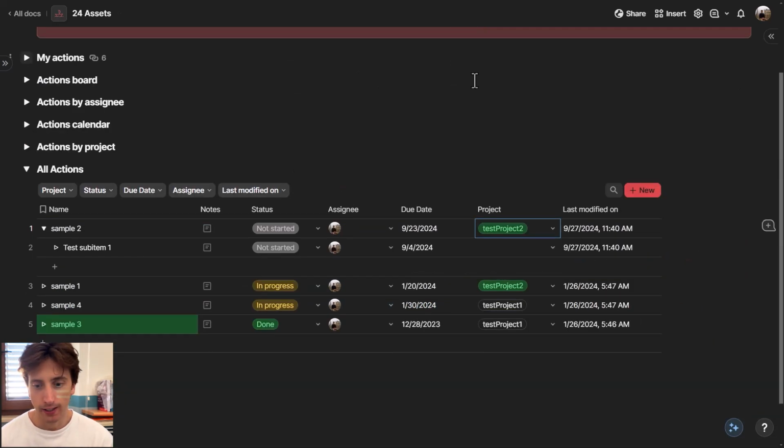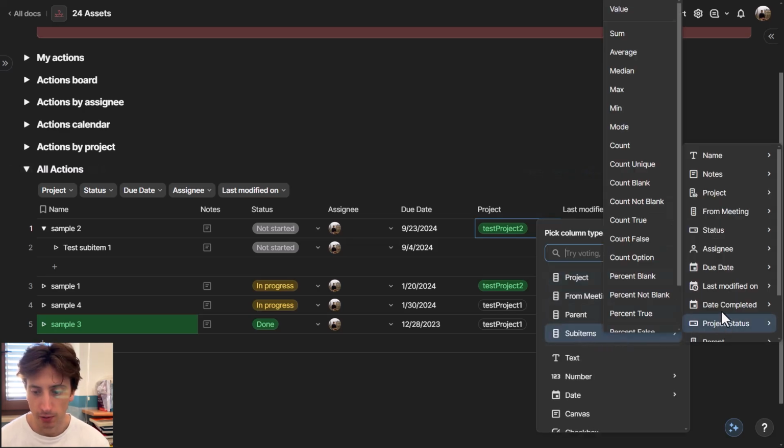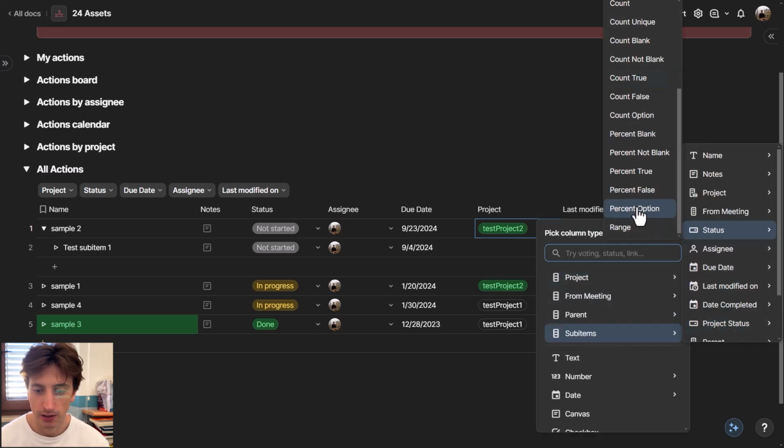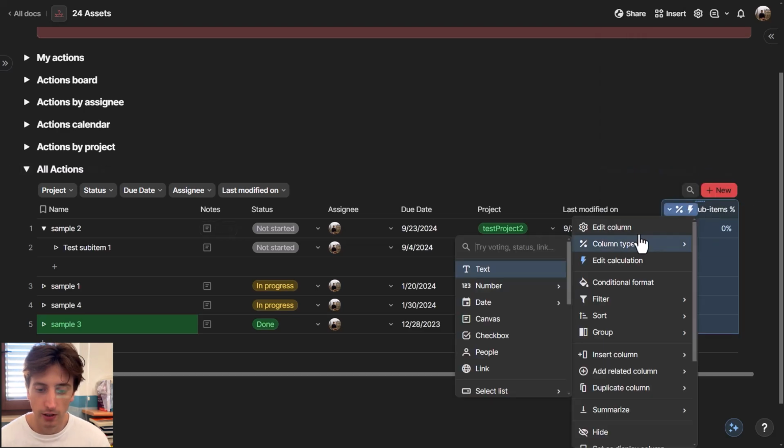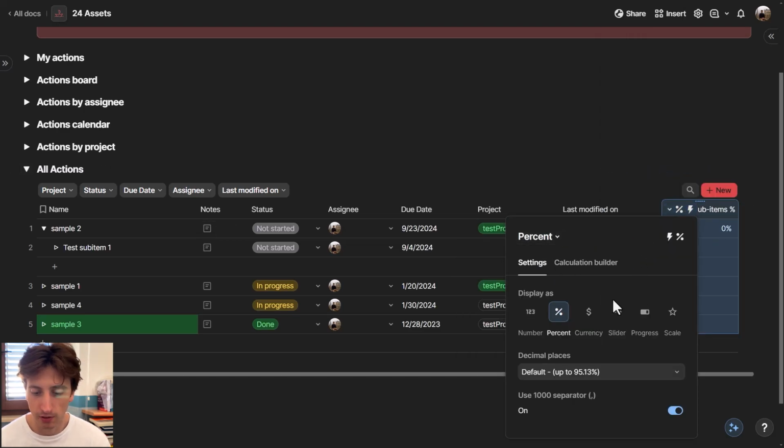An additional feature that I want to add here is a percentage progress of the subitems, so that if a parent has subitems, I want to see the percentage progress of those subitems. So I'm going to add the column here. I'm going to select subitems status, and I will select the percent option, subitems percentage, and I will edit the column. This is a percent, that's great.